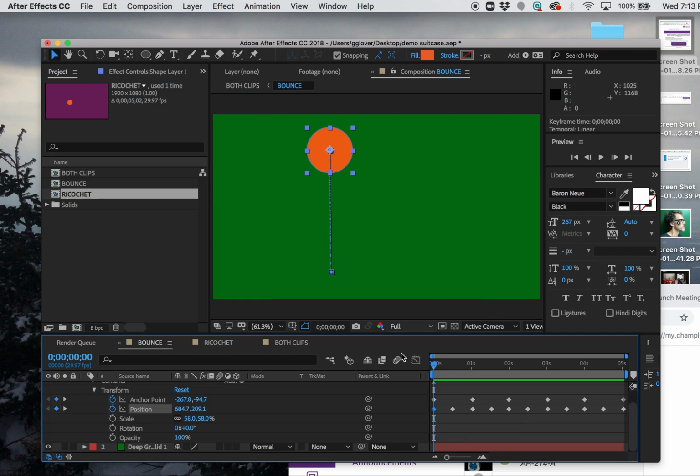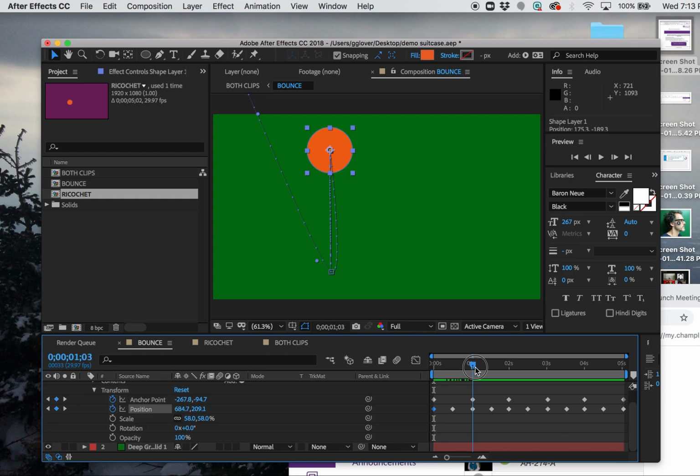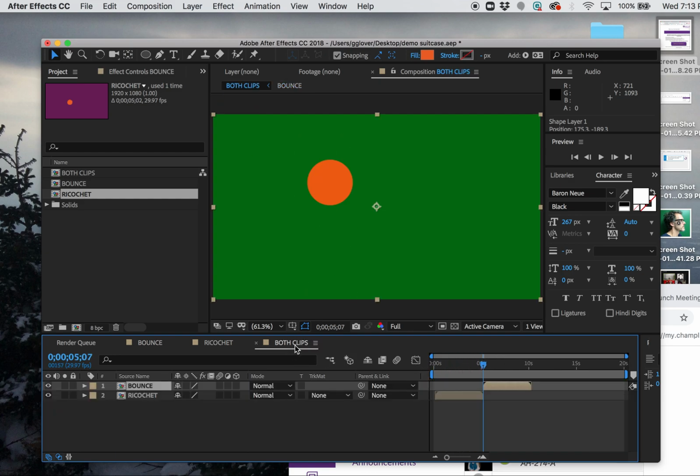If I move this ball right now, I'm changing the digits here on this first position. So I'm going to grab the ball and move it up and off a little bit to the left and off the top. So what's going to happen is the ball is going to come in from off screen and bounce. And when I go to both clips, watch what happens. In the Ricochet, it goes off screen right, and then when it cuts to bounce, it's coming in from screen left and falling. So what we call in the biz, in filmmaking, it's a match cut.